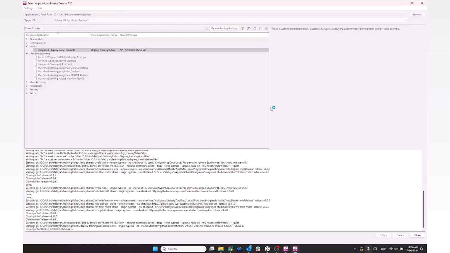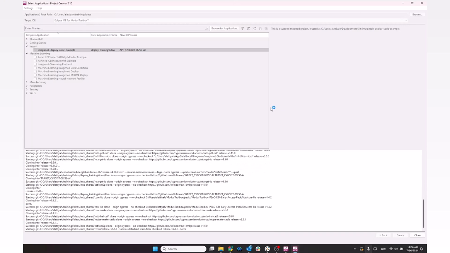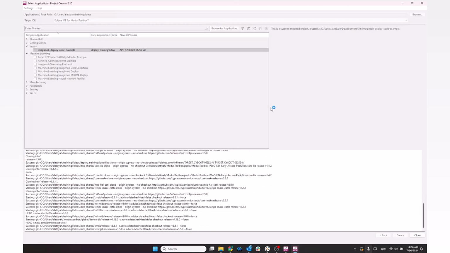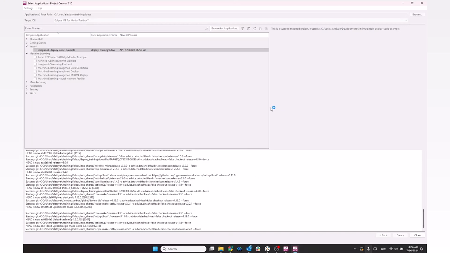So you can access this deploy code example from our documentation. If you just go there, then you can download it, and it's an open source Git repo.